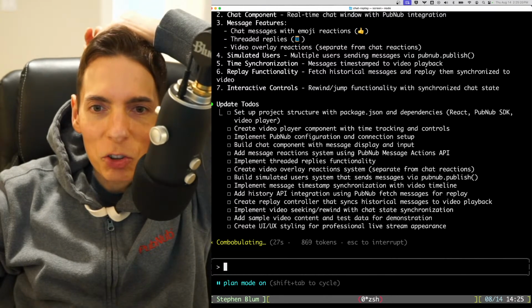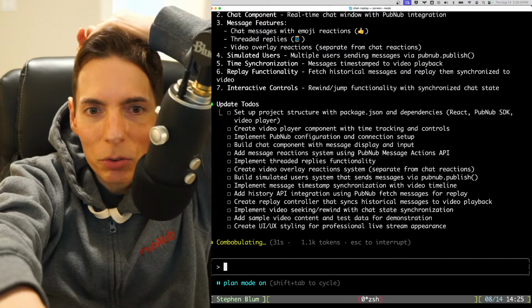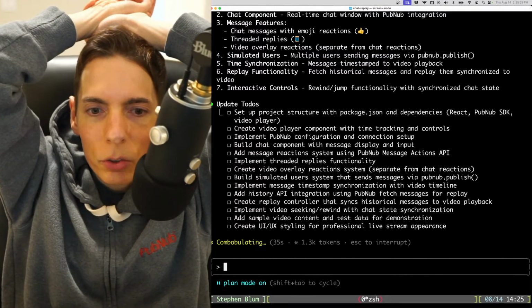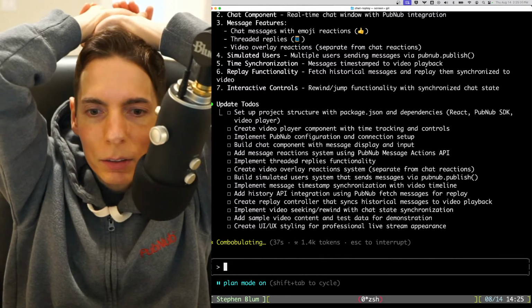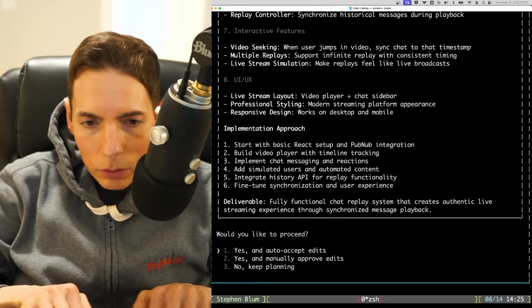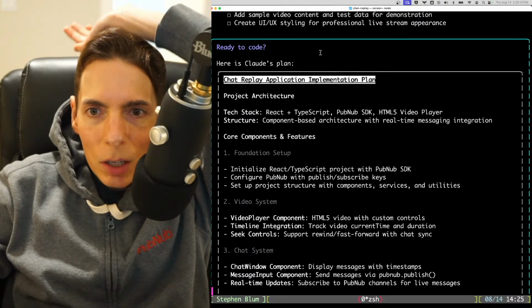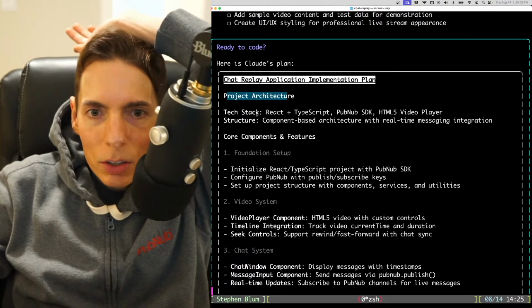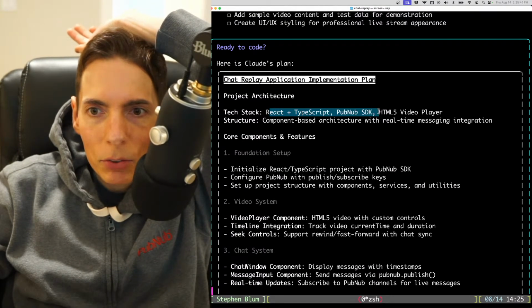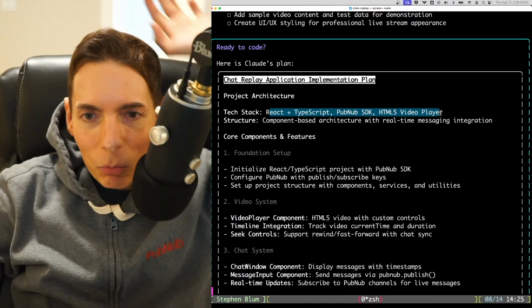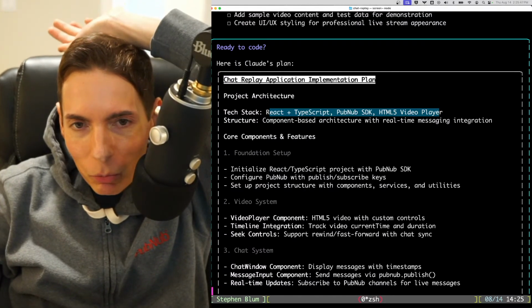And we explained what we were looking for. And look, it's got a whole bunch of tasks here. So what we're going to do is, after it's done combobulating, we will... let me see here. All right, chat replay application implementation, project architecture, tech stack: React, TypeScript, PubNub SDK, HTML5 video player. That's exactly what we're awaiting user input. That's what we want. We've got it right.